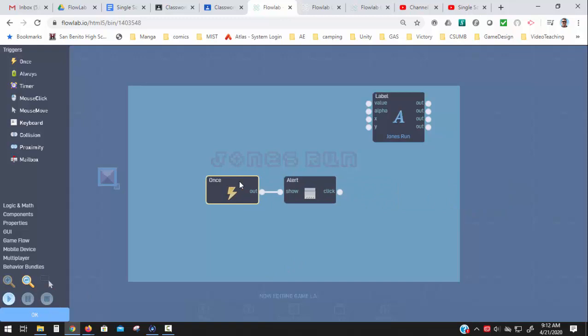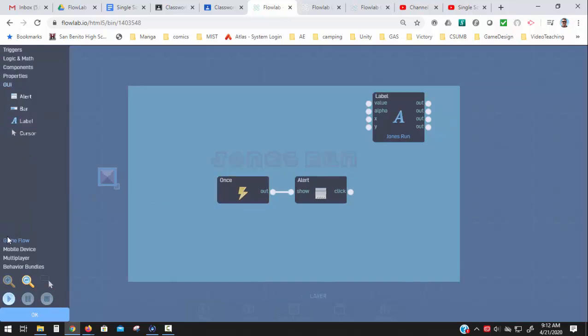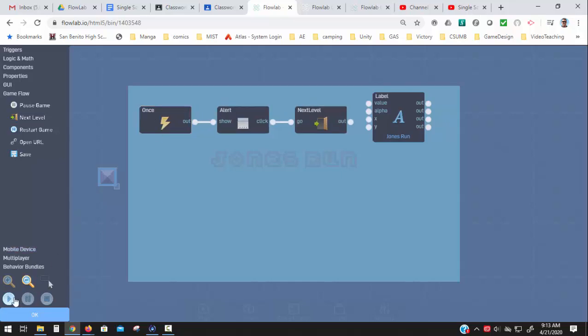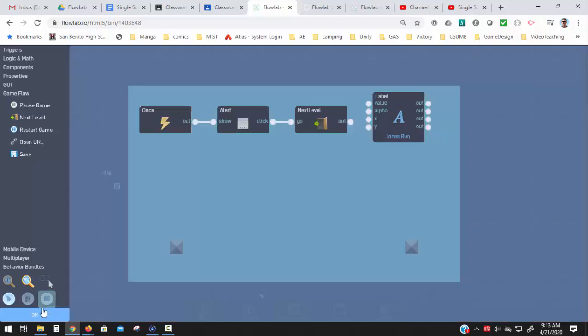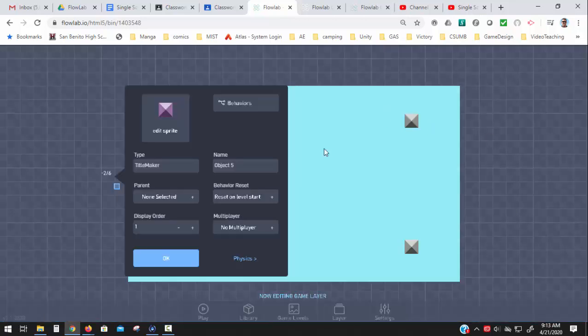So what we want to be able to make this do is use a GUI, or excuse me, not a GUI, a game flow. So game flow, they both start with G, I got confused. So if I take this and I say next level and add this, go like this, now when I run it, it's going to go to the next level. And so now we're in level 1. So that's pretty much how it works for this. Click stop and OK. And that's pretty much how we get our titles going.